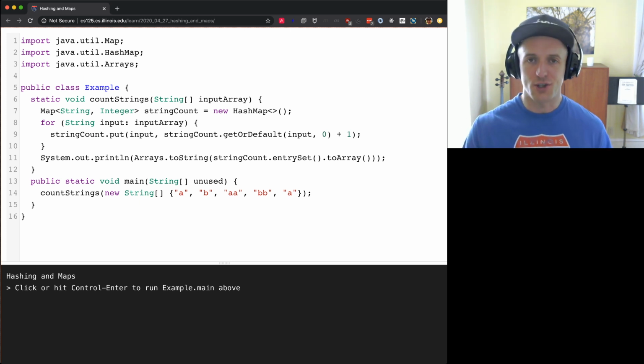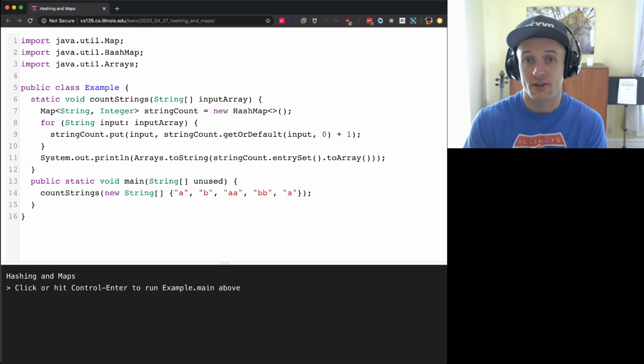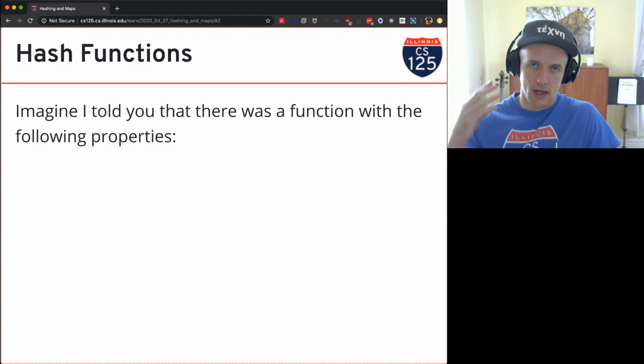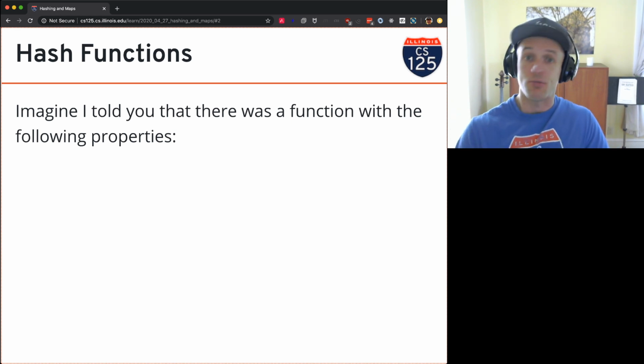But the first thing we have to do to get to maps is to talk about this mysterious and extremely interesting function that we can use that turns out to have lots of uses all over the place. And so let's start there. So this is not a course on theory, and really what we're introducing hash functions for is to get us to the point where we can implement maps.